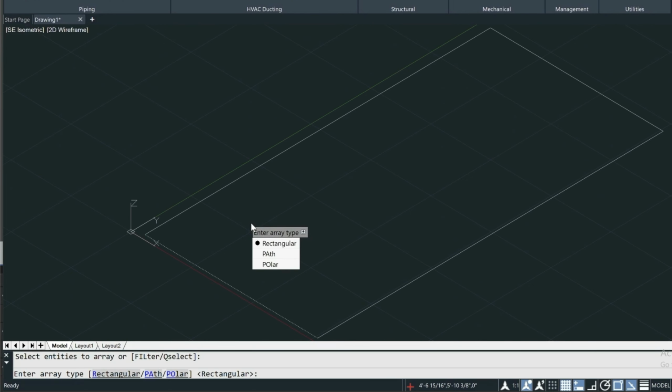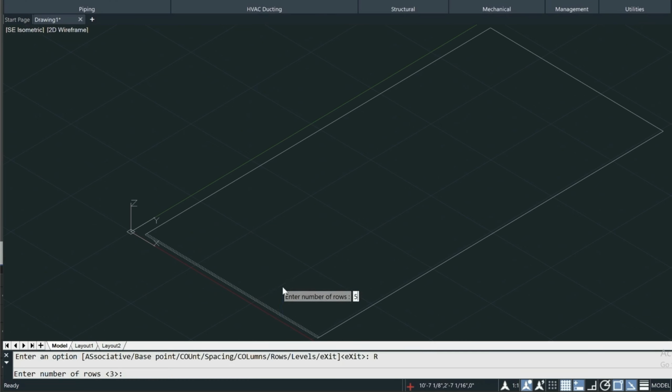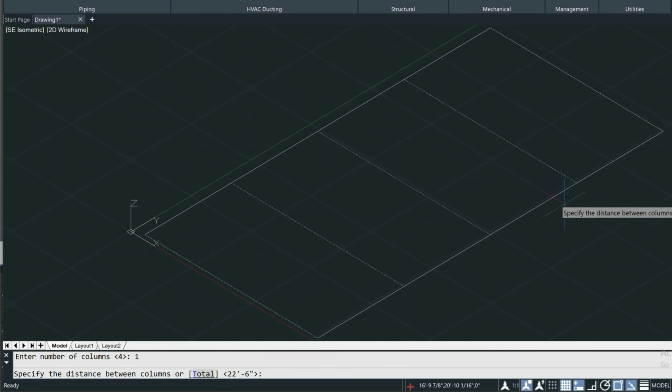and for the array type, choose rectangular, and for my rows, which are going this way, I'll select this and I'll choose 5. But the distance between rows, I want to select this total here and then click on the length of the platform. Enter. I want to make sure my columns is set to 1, and that gets rid of this stuff down here. So now that I have my spacing, I'm going to go ahead and create my beams.